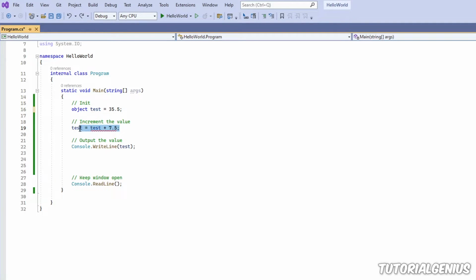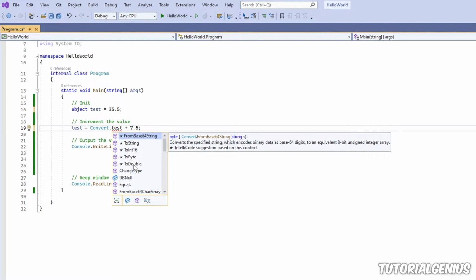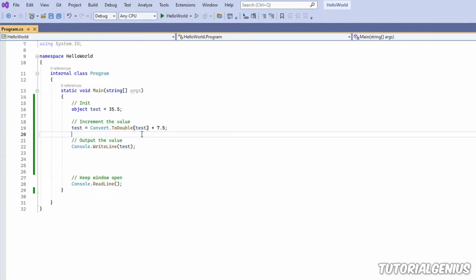And when we try and increment the value, there's a problem here. We can't add 7.5 to this value. What we have to do when incrementing the value is explicitly convert this object data type to a type we can work with. We're trying to add 7.5, which is a double, so I have to convert this to a double. We can convert it using the Convert static class that we've been using all along in the previous tutorials, and that's going to work just fine.